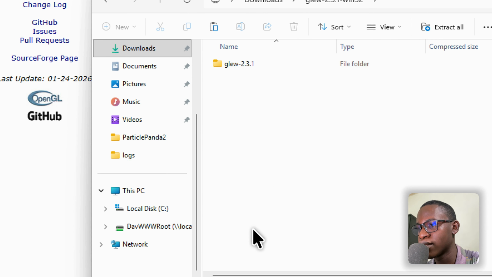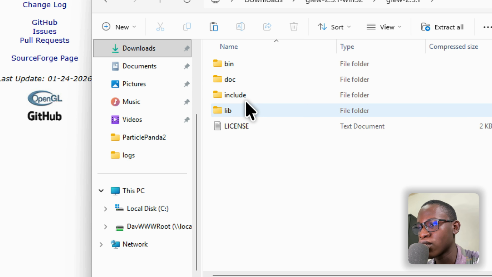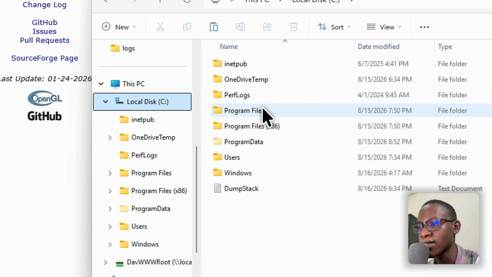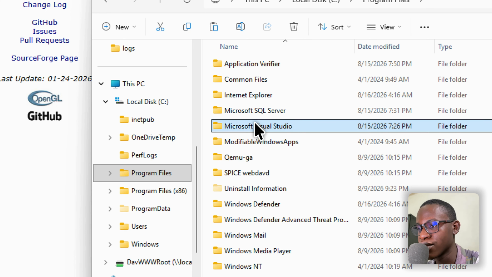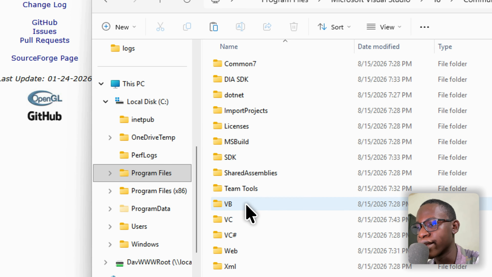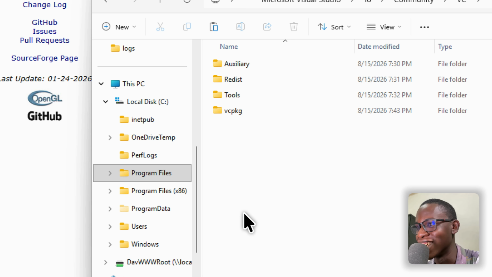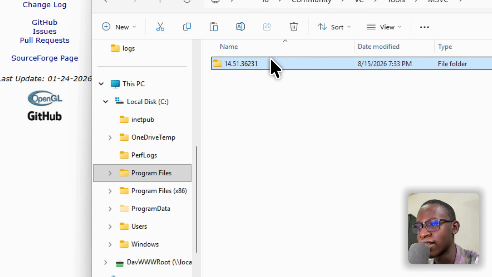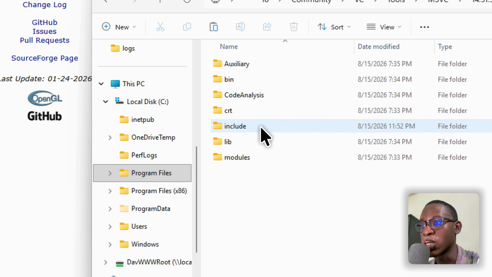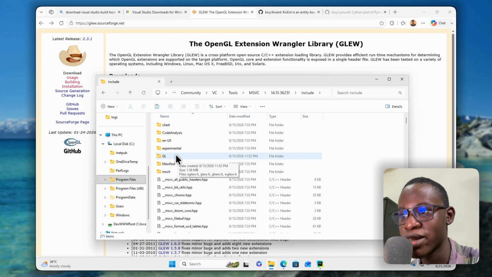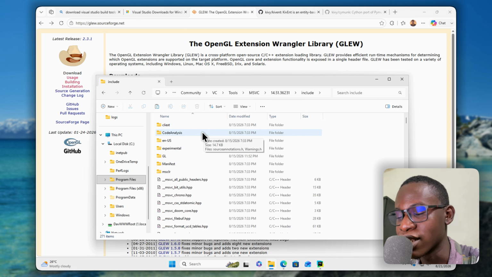You need to open this. Once it's done downloading, go to include, copy this folder. Just copy the folder, don't go inside of it. Then head over to your local disk C, Program Files, Microsoft Visual Studio, 2018, Community, and VC. Okay, then head over to MSVC, then this folder, then go to include, paste it. This is mine, I've already pasted mine. Just paste that folder there. Make sure the folder is not empty.